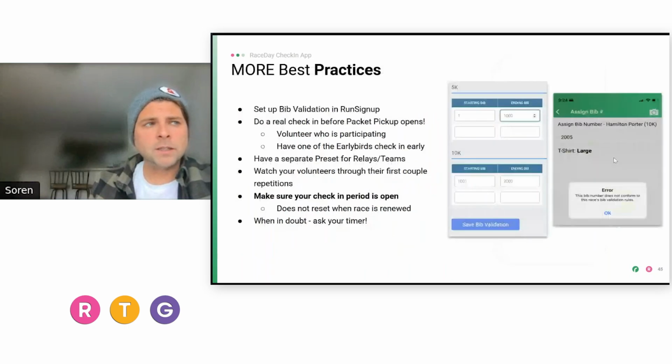Some more best practices. Again, a reminder to set up bib validation and RunSignup. And also do a real check-in before packet pickup opens. There's no substitute for doing the real thing. So if you have a volunteer who's participating or who's picking up for a friend or family member after their volunteer shift, that's a great use case scenario to just train everyone in a real step. Inevitably at a packet pickup, someone's going to show up 15, 30, an hour early. Have one of those early birds get checked in early. They get what they want, and at the expense of them having to be patient as you train your volunteers with a real person.